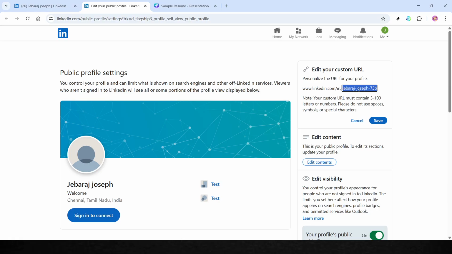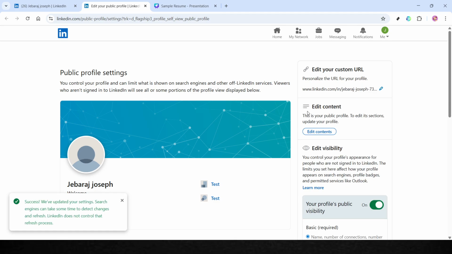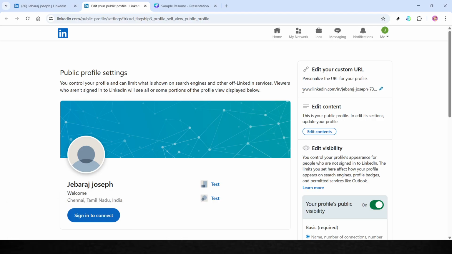After you've decided on your custom URL, type or edit the last section of the link directly in the provided text box. Once you're satisfied with your new URL, click Save. This customizable URL is more than just an aesthetic improvement. It simplifies the process of linking to your profile across documents, emails, and websites.